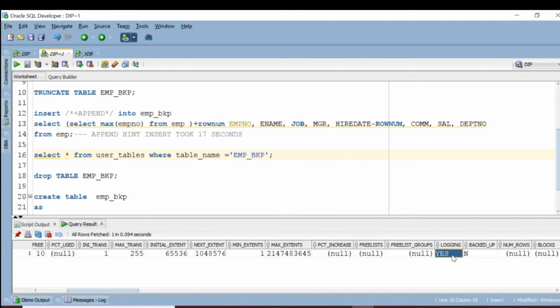See what it indicates: while executing anything on this table, Oracle will maintain the log. If the user selected the data, inserted the data, or performed a DDL statement, Oracle will maintain the log information about that table.